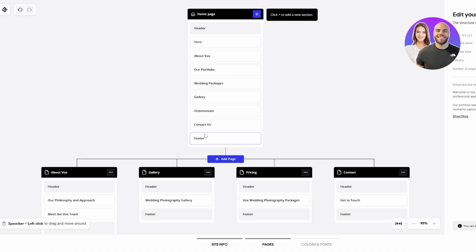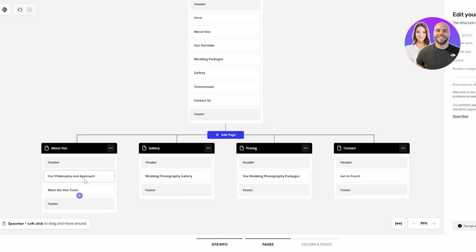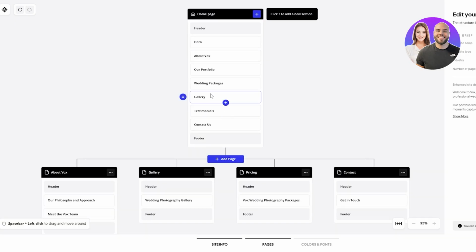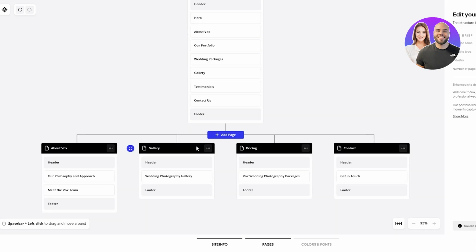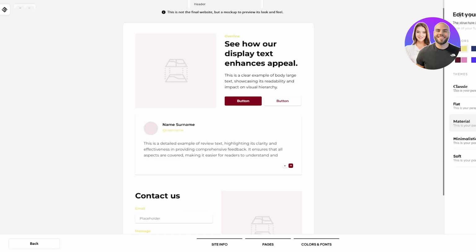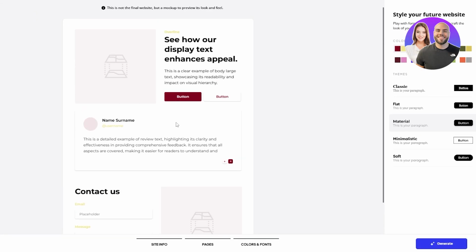Whereas with 10web, it's given us this structure. All right, we've got the header, the hero section, and then we have pages right here, which is gallery, about Vox, the pricing and content, which is actually pretty nice. This actually looks pretty good. If you want to delete some, you can delete them. If you want to remove some, you can remove them as well. Add pages, add menus, everything. So this looks good. Now, if we click on next, this is how the website would look.